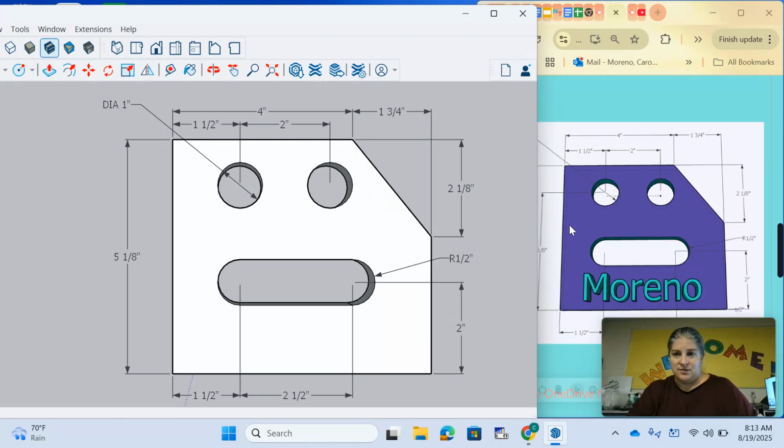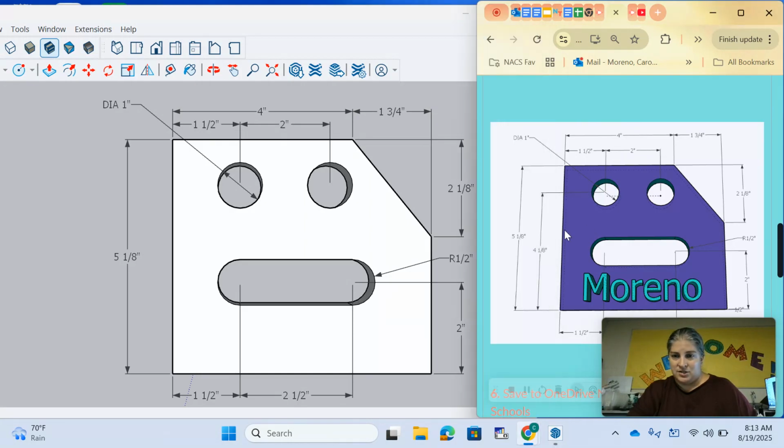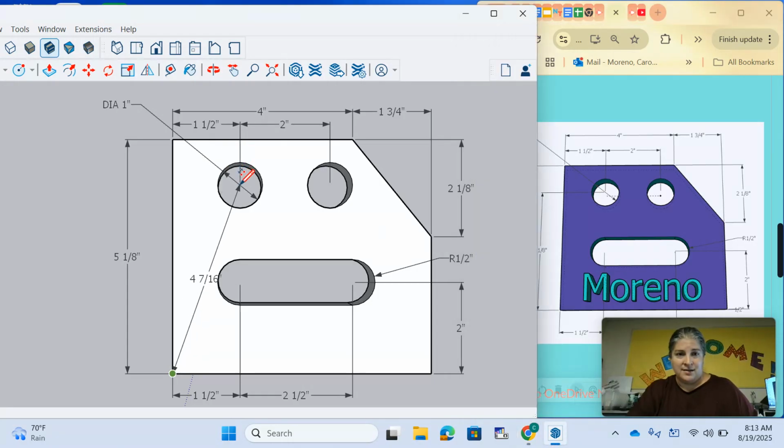Alright, so now we look back on SketchUp, we need the distance between the bottom edge and that left eye. So we're going to come down here to the bottom left hand corner, click there, and go up here to, oh, it's not showing me the center, so I just have to do it again. There it is. Okay, so I'm going to click on the center and then bring that out there.